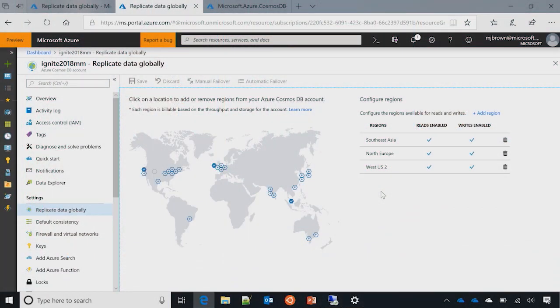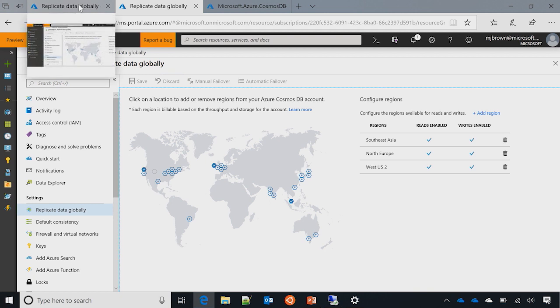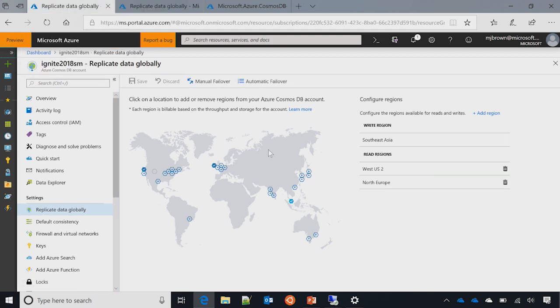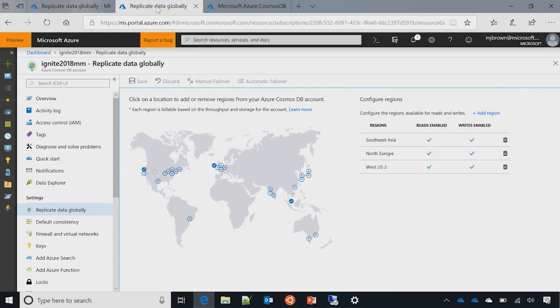The next thing I wanted to show you is latency. I have two identical Cosmos DB accounts. I have one here, and this one is set up as a single master. So the single write region master is in the Southeast Asia region, and then I have two read regions, one in West US 2 and another one in North Europe. I then have that same setup here in a multi-master account that I just showed you. And here you can see I've got reads and writes enabled on both of those.